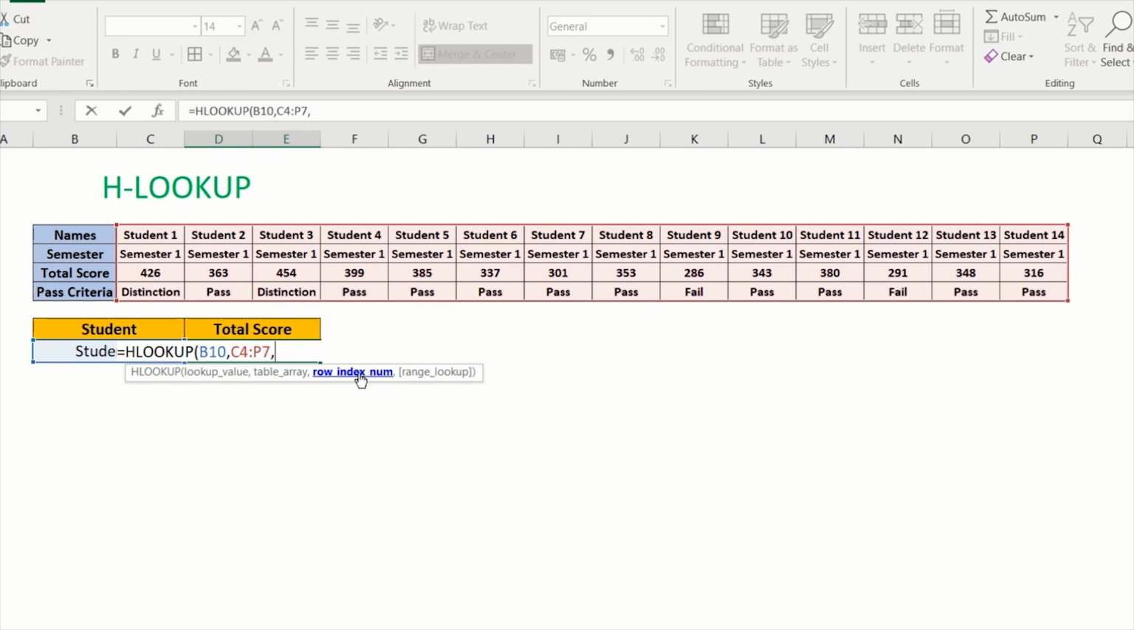The row index number, the row number where the lookup value is located. So if I start from the first row, which contains my criteria, then the lookup value, which is the total score, is located in the third row. So I'll mention 3 here, comma, whether we want an approximate match or an exact match. We want exact match, so we'll select false and hit the tab button, close bracket, enter.